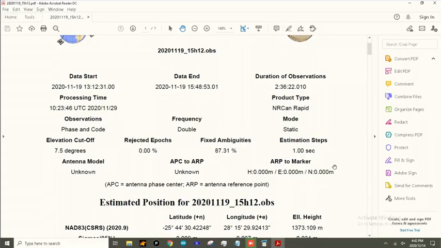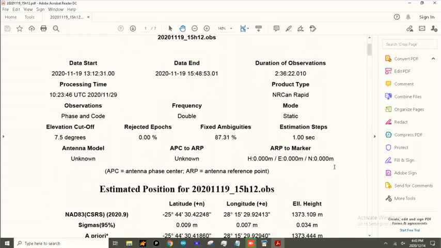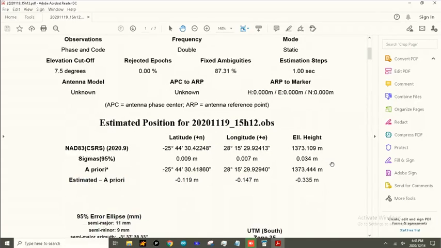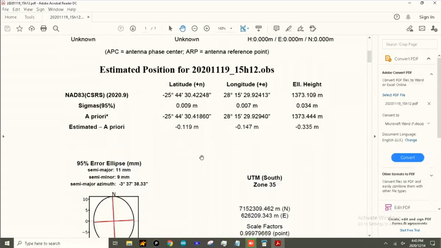And if we scroll down a little bit, you will see the duration of the observations, when the data was started and when it ended. And for this particular observation data set, the post-processing was done more than 2 weeks after data collection to ensure the most accurate results due to the improved accuracy with which the orbits of the GNSS satellites can be determined as time goes on. And here you will see that we get about 7 to 9 millimeter accuracy on a horizontal plane, the latitude and the longitude, and 34 millimeter accuracy in the vertical.